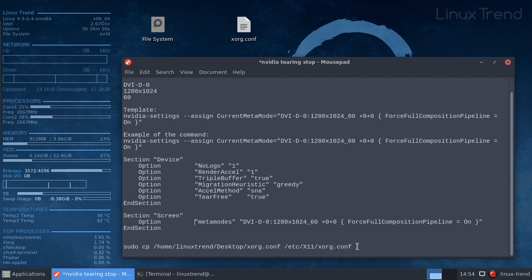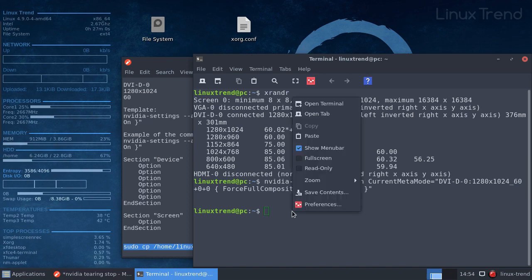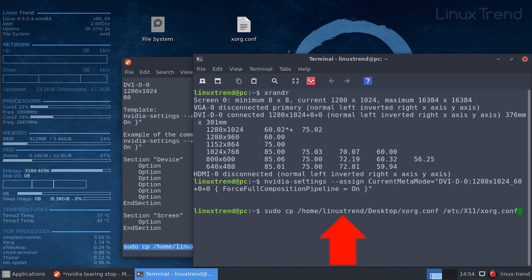Then we need to copy that file to the xorg default directory. To do that, we should run this command. Replace the source path to the saved file with yours. You'll need administrative rights for that. Use sudo or su command. After that, we need to reboot the computer.